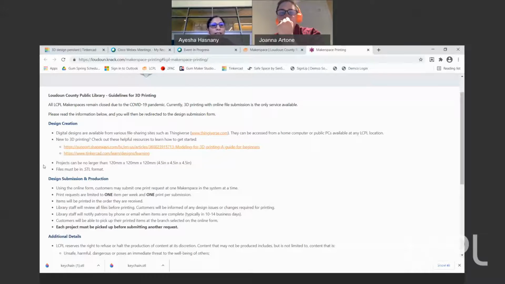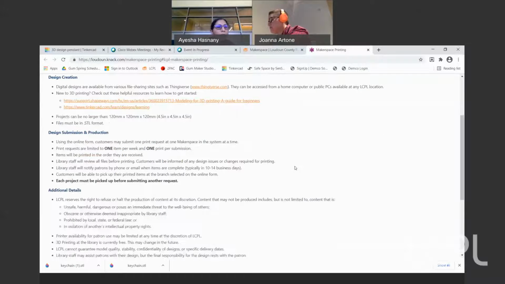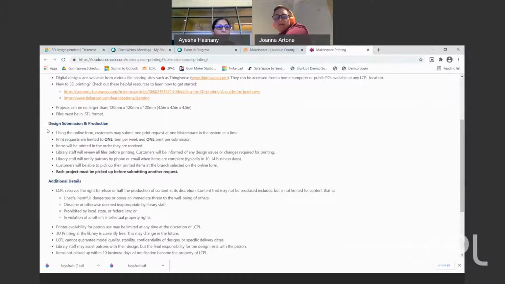The other thing is that it must be in STL format. I just explained to you how to create it in TinkerCad and how to change the format of your design to STL before you download. Once you have changed it to STL format, I will show you how to submit it also, in TinkerCad. But now look at the design, submission, and production instructions right here.